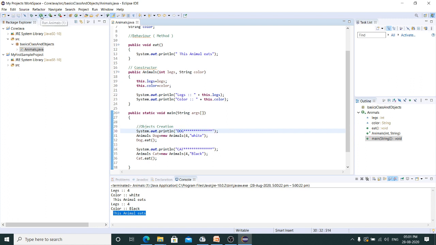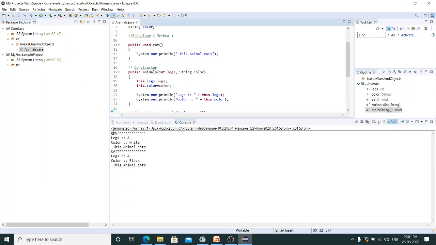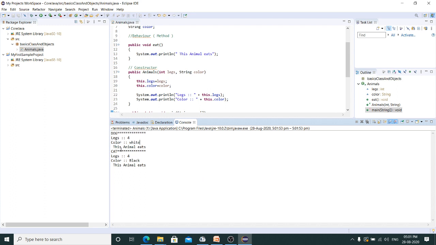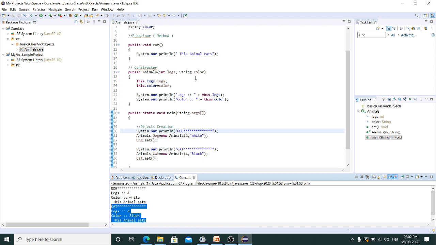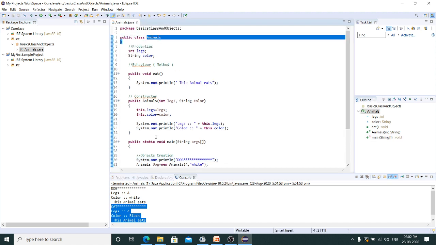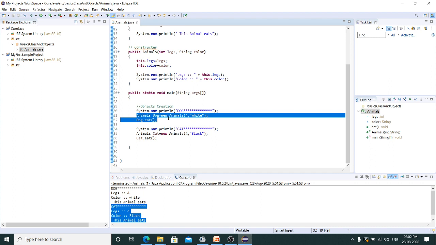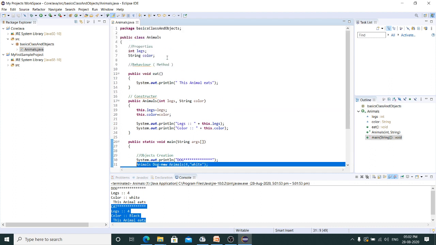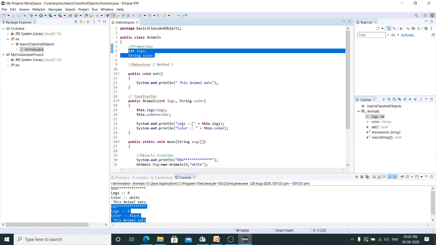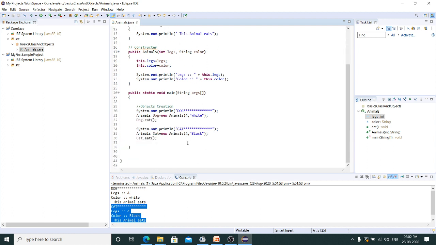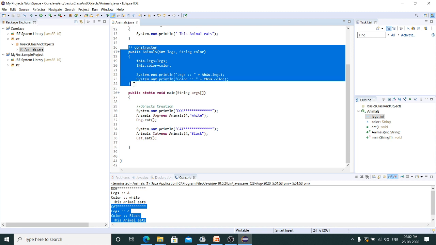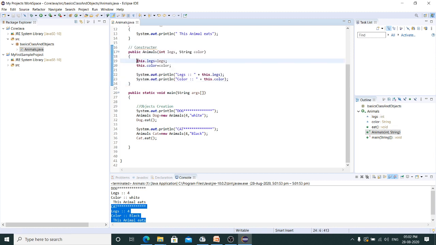Let me execute this. Simply click on the play button. You can see the console here: dog, legs 4, color white, this animal eats. Next cat, legs 4, color black, this animal eats. So that way you have created a class with the name Animals, you have created an object, and you have called the methods. Properties are nothing but legs and color, as I said. And you have created a constructor here, which we will discuss in detail, and you can see we are printing the parameters which we pass there.